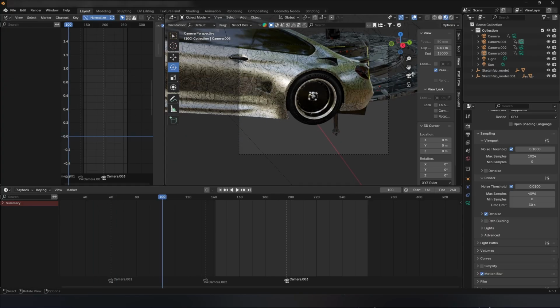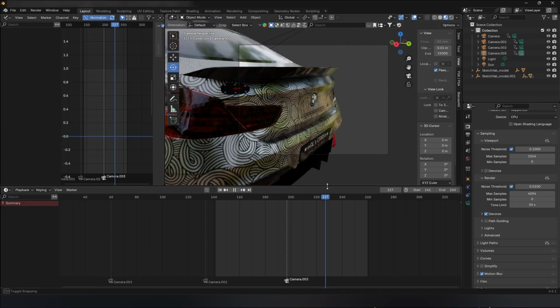So the first camera angle is over here. The second one is on the wheel, right there. The third one is on the mirror. The fourth one is to the back.